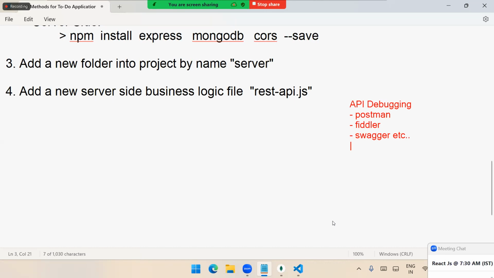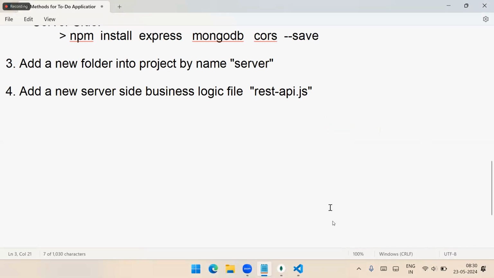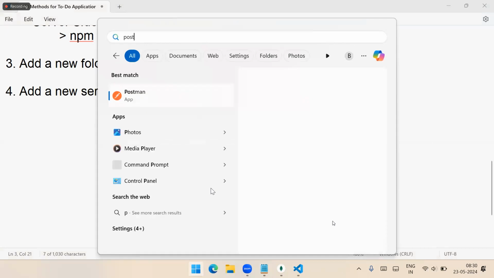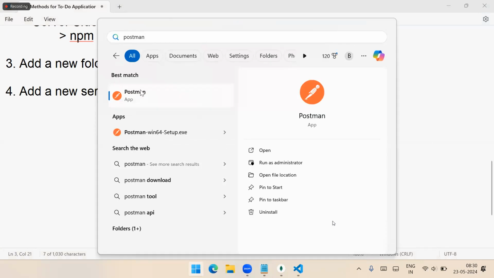You download these tools because the browser can test only get methods of API. You cannot test post because in the browser, whatever you enter in the URL and hit enter, it is treated as get. That is the reason you cannot test post or put methods. You better install any one. Okay, I already have Postman on my computer. I will open this Postman tool.